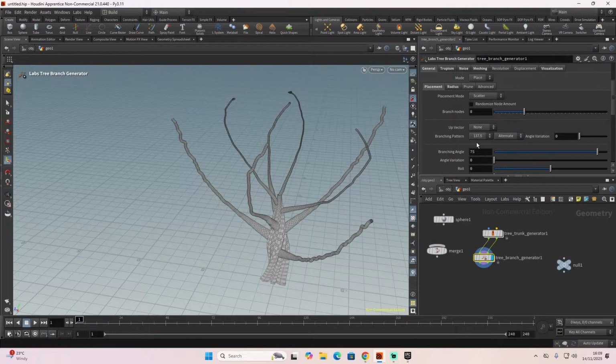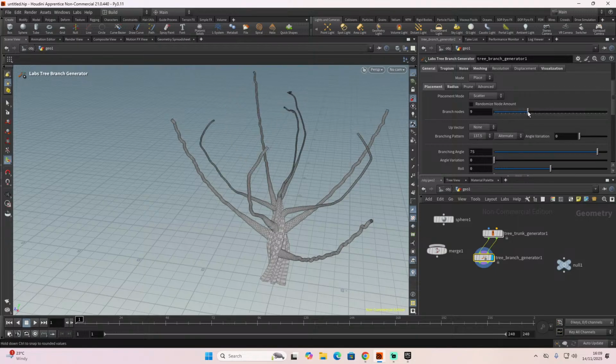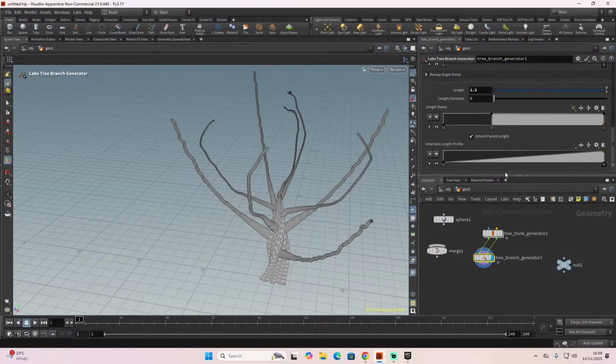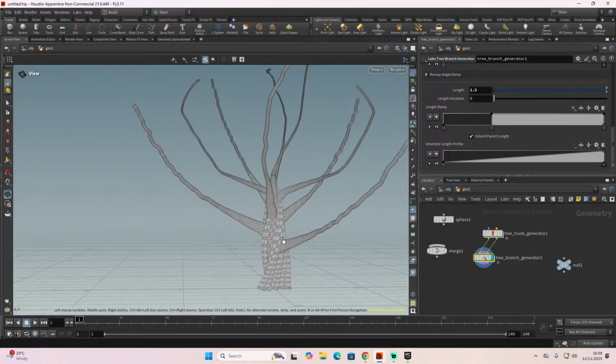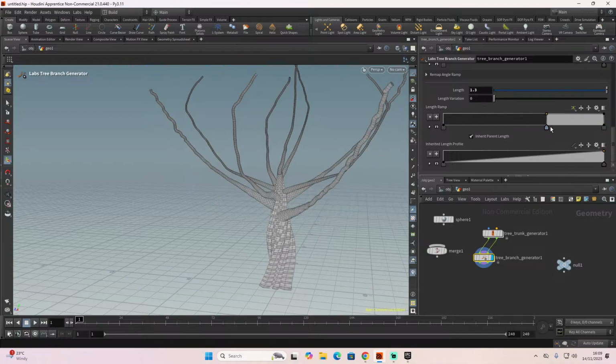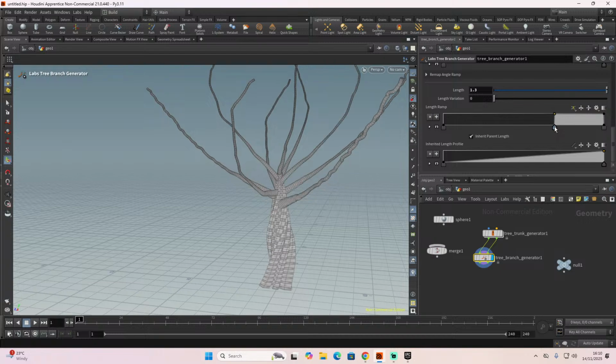This is placement. You can increase the number of branches, like right now there are 8. We can also control how high the branches appear. So right now you can see it starts down here, but I don't want it there. I want it somewhere else. So I can do this. I can increase it even higher.